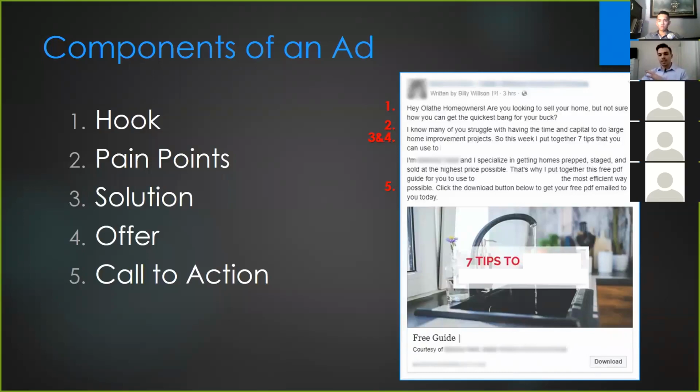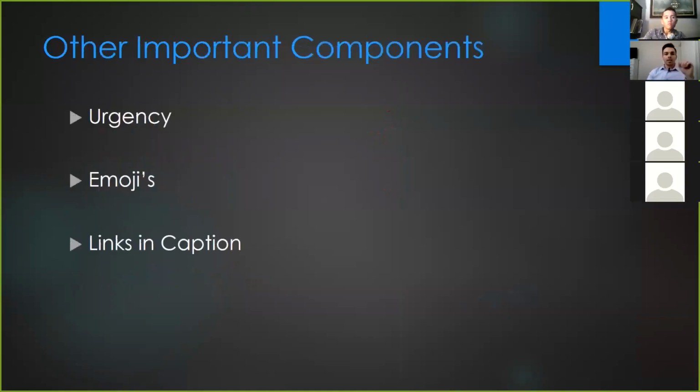You can take the story, the copy, the outline of this that I've just made for you guys and implement it into your own advertisements. So these are some other important components that I included in there. Some, not all of these, I included.